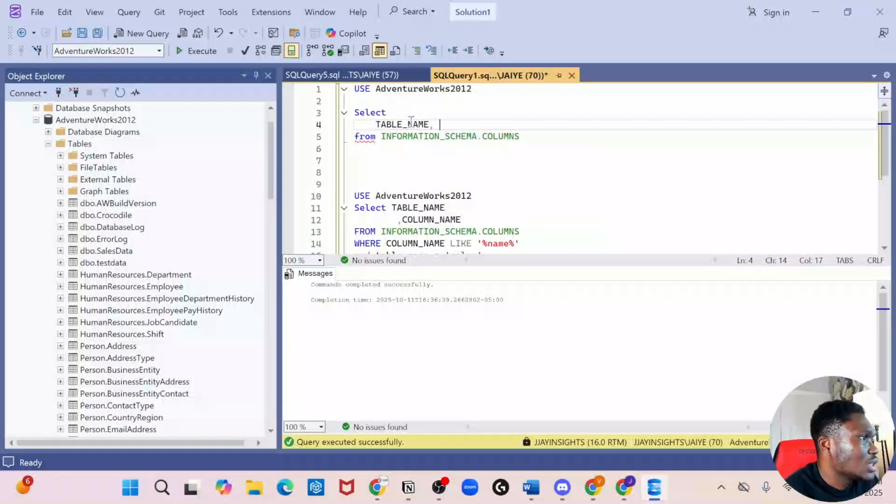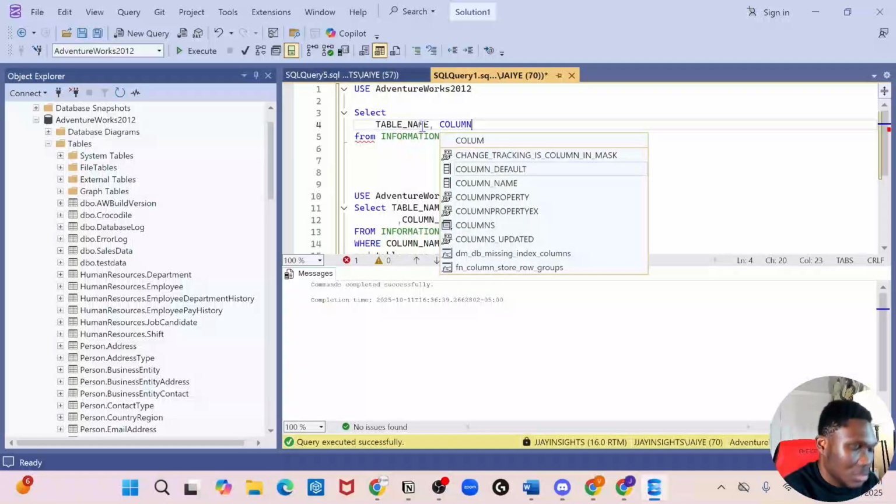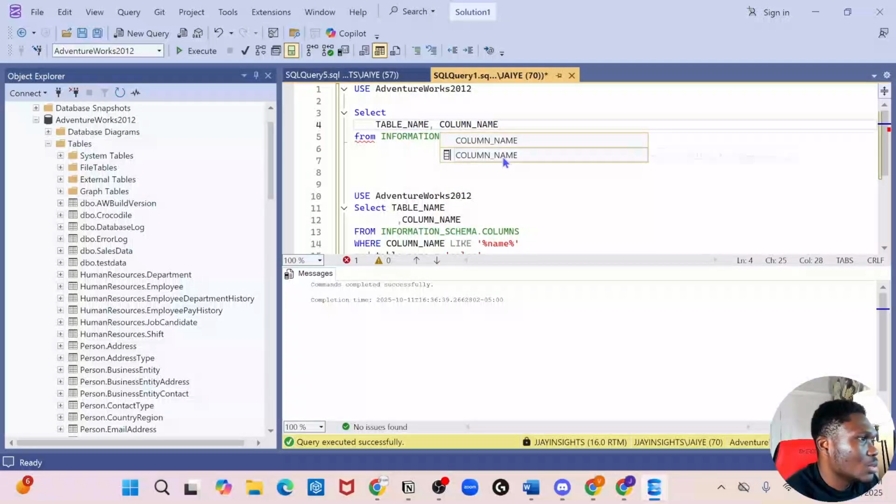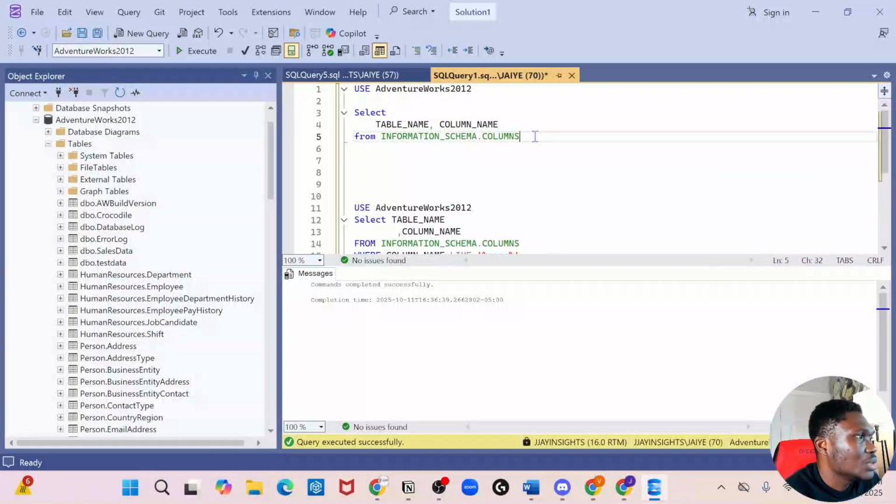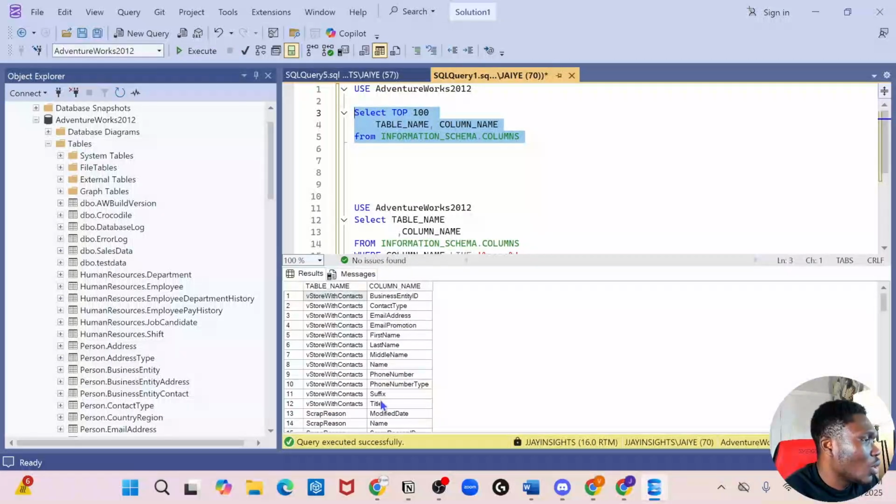I also want to select the column name so that I can see the column name, and after I run this it will make sense. If I select this, it is going to show me everything. So if I do select top 100, this is going to show me all the tables that I have in my schema. So you see that it's going to show me all the tables, but that's not what I want.